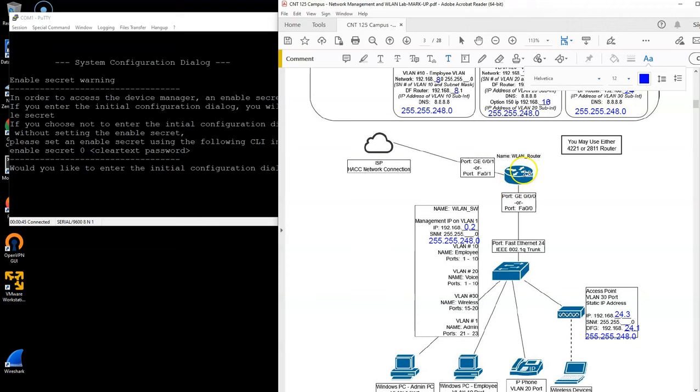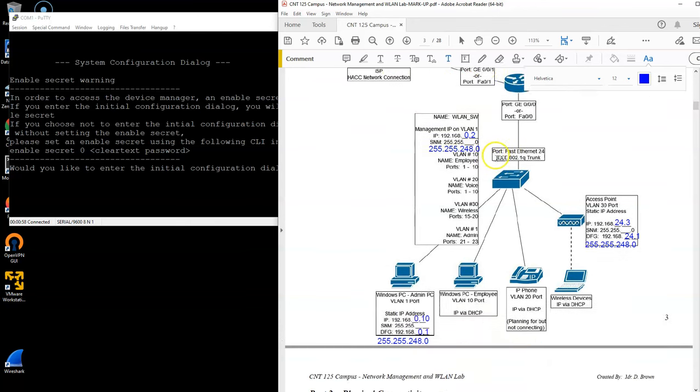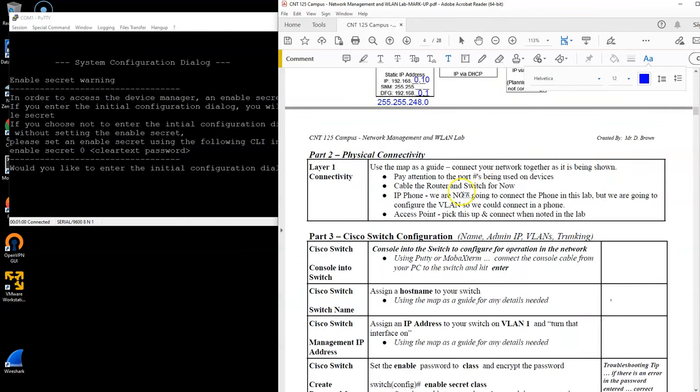So I'm using the 4221. Pay attention to your port numbers that you're cabling up. 000 on my router to the switch, port 24. 001 to the college or ISP. I then tell you here, don't worry about getting the access point or phones or anything like that. Again, we're not hooking up phones. And we will get the access point later. We're going to get the network configured to support it all, and then we will add these devices in.